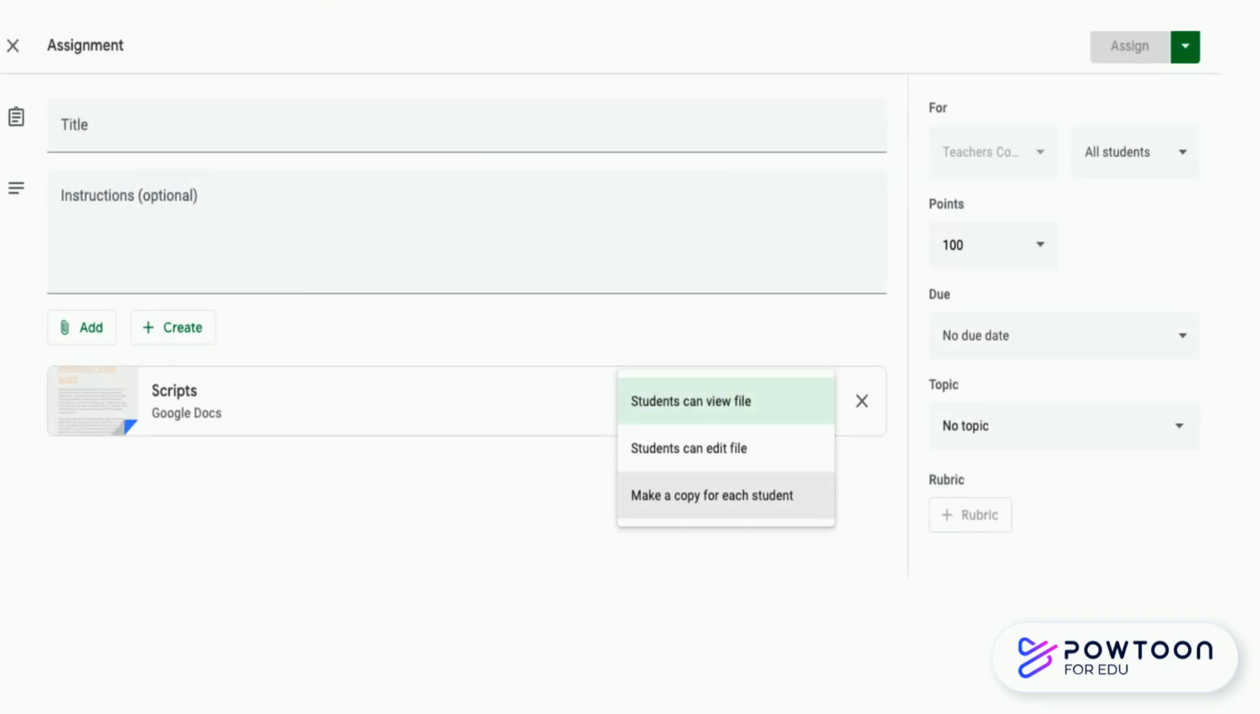Here you have 3 options. I can choose the option where students can only view the file and not edit it. Or I can choose the option where students can edit the file. But remember, with this option, all the students will be able to edit the same file, which can get very complicated in the long run. And the last option, make a copy for each student. This option only allows the students to edit their own copy of the assignment, which is the option I tend to use most frequently because students tend to make mistakes and they can go ahead and make that adjustment if they need to without affecting anyone else.